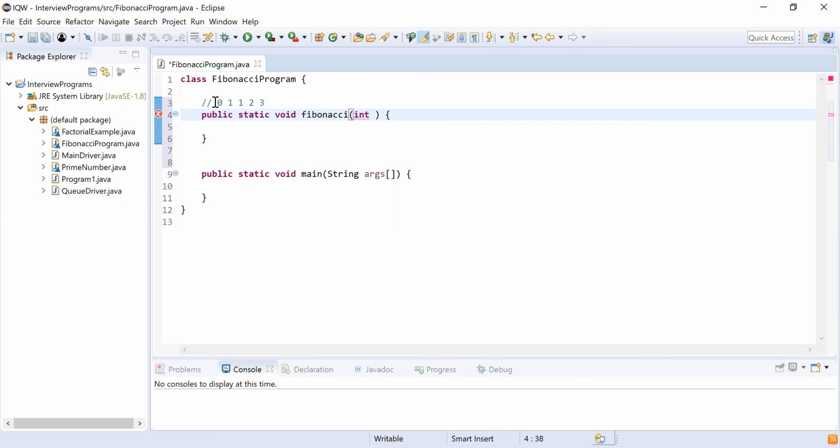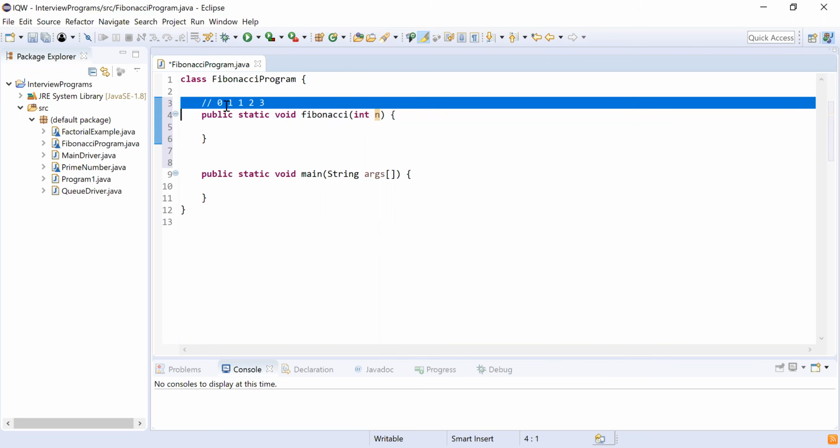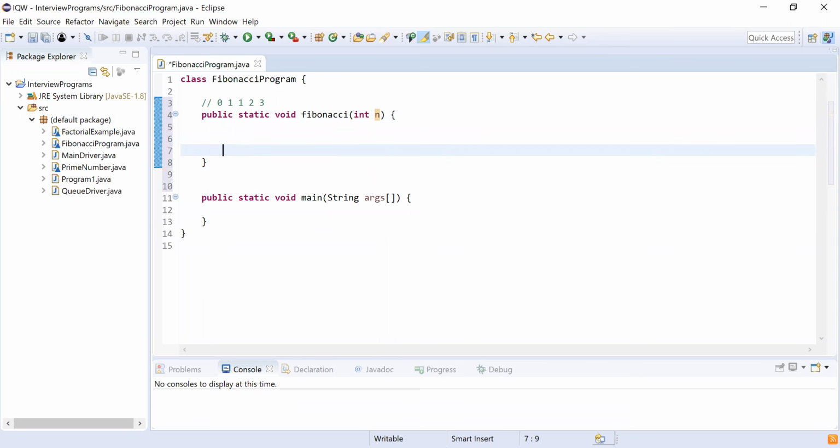For example, if I want to print this series, it has 0 1 2 3 4 numbers, 5 numbers, so 1 2 3 4 5. So n will be 5 in this case. So I want to print first n numbers of the Fibonacci series. So n will be given by the user. So let's try to write the logic.